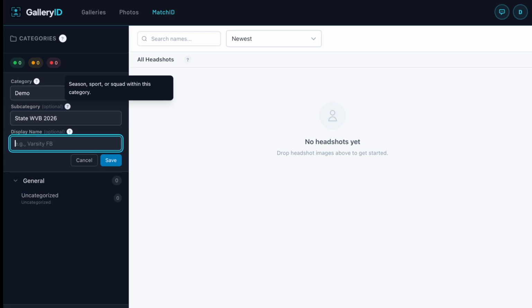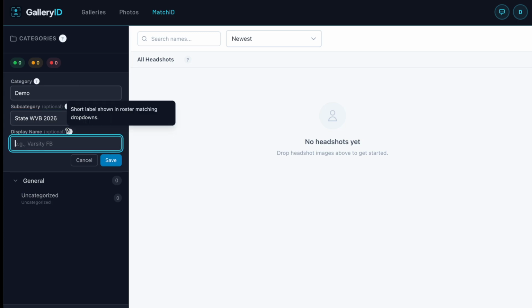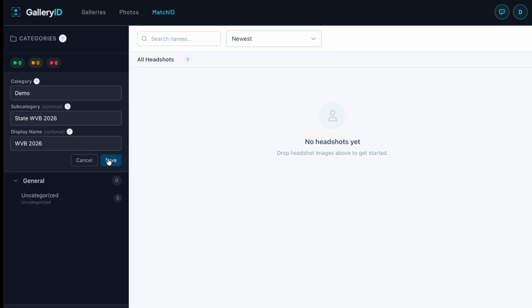The display name is a friendly label for the subcategory. It's what you'll see when you review MatchID results in the photo review modal, so make it easy to recognize when you're approving and selecting tags. For this example, we'll use WVB 2026. Once you've filled these in, select Save.